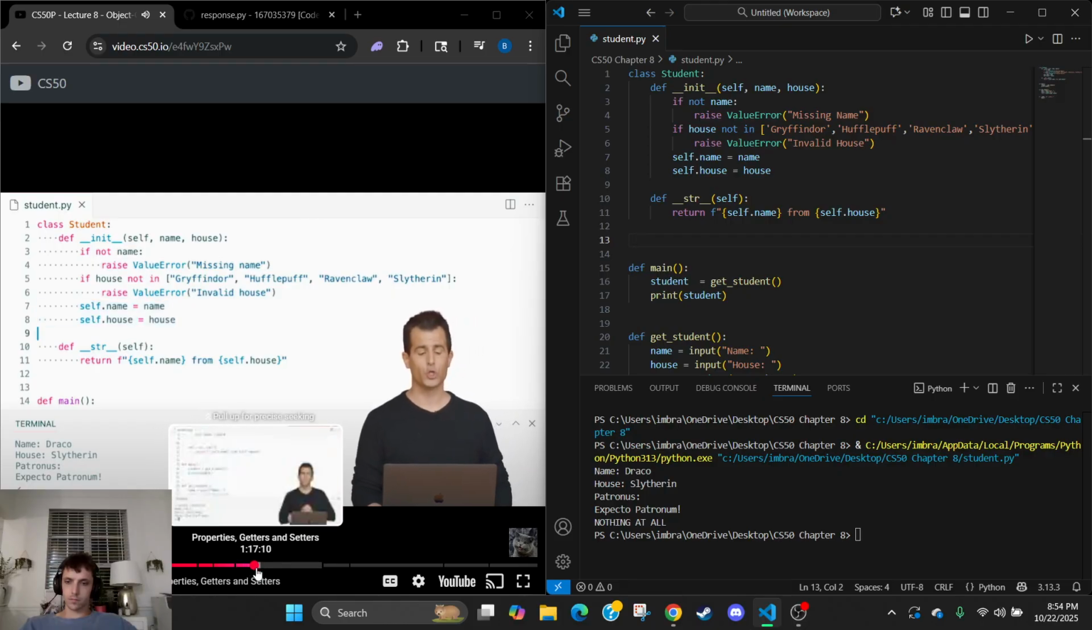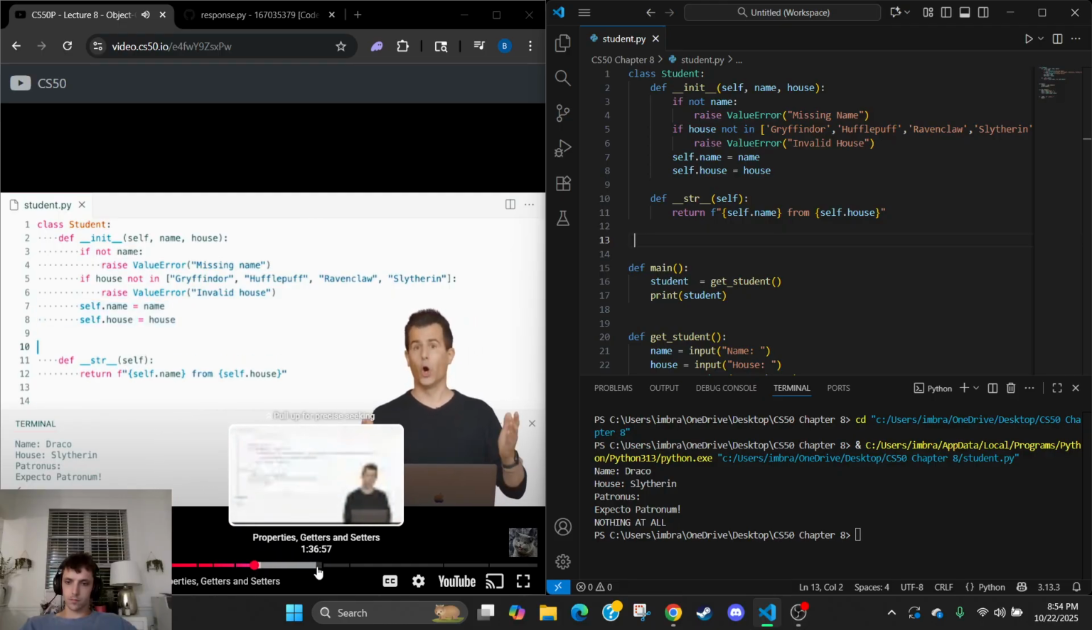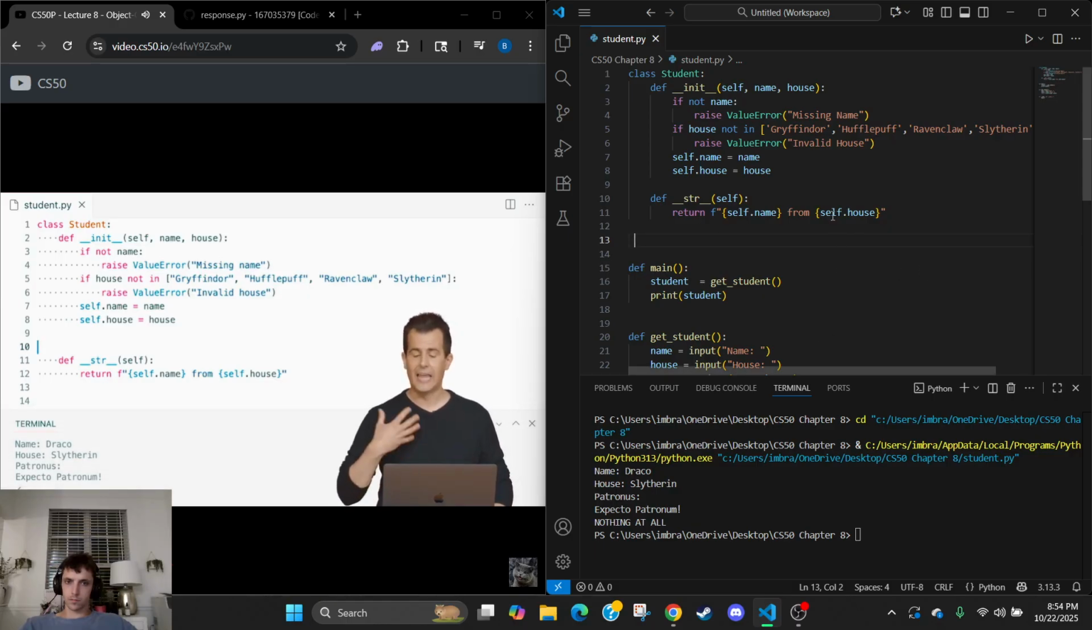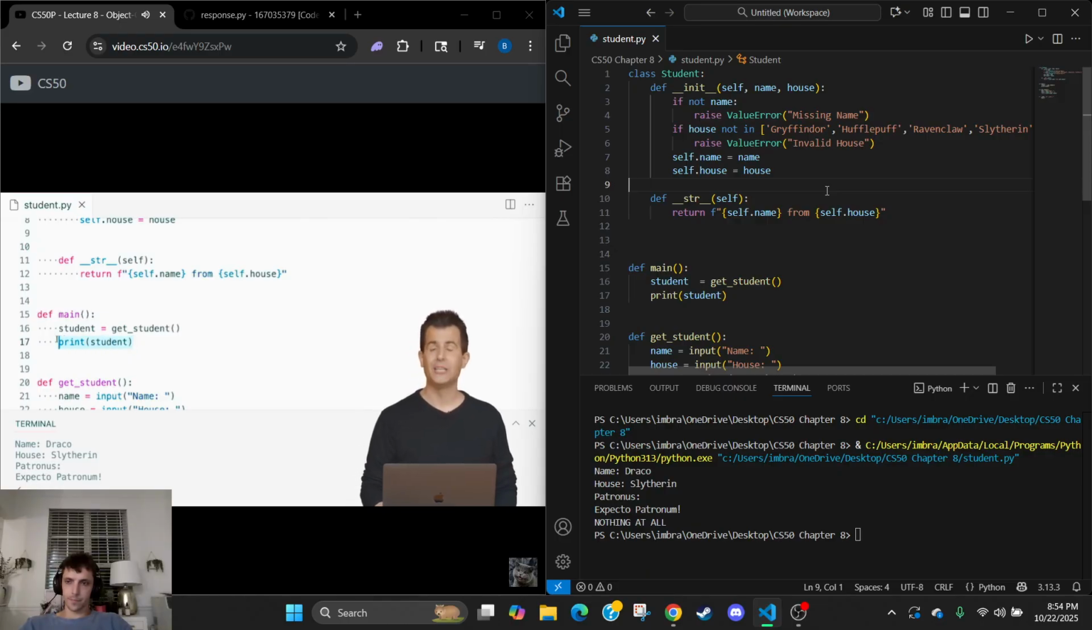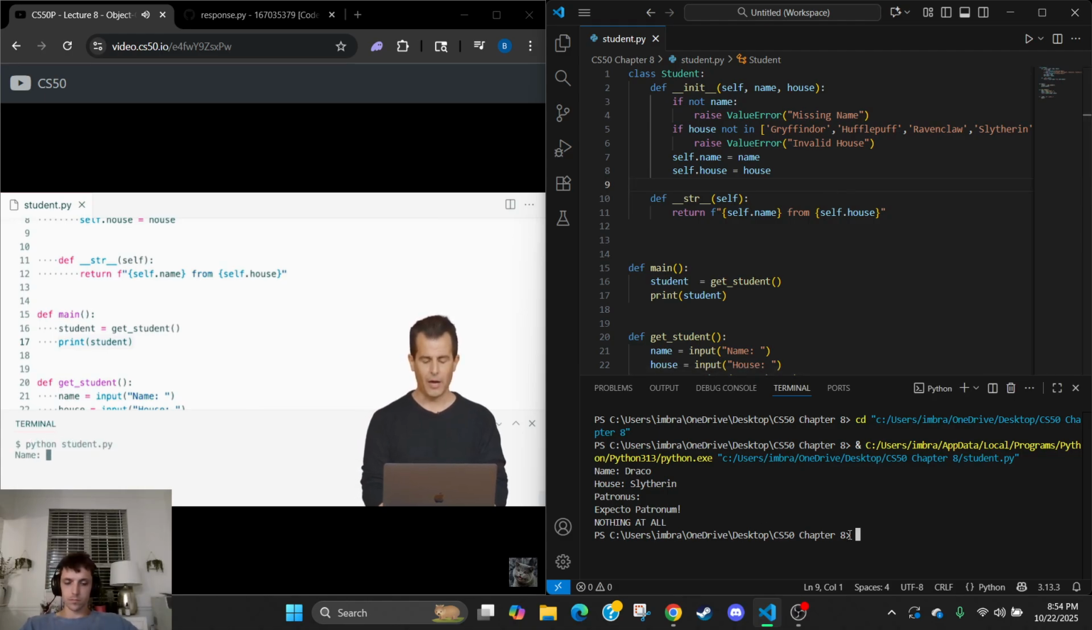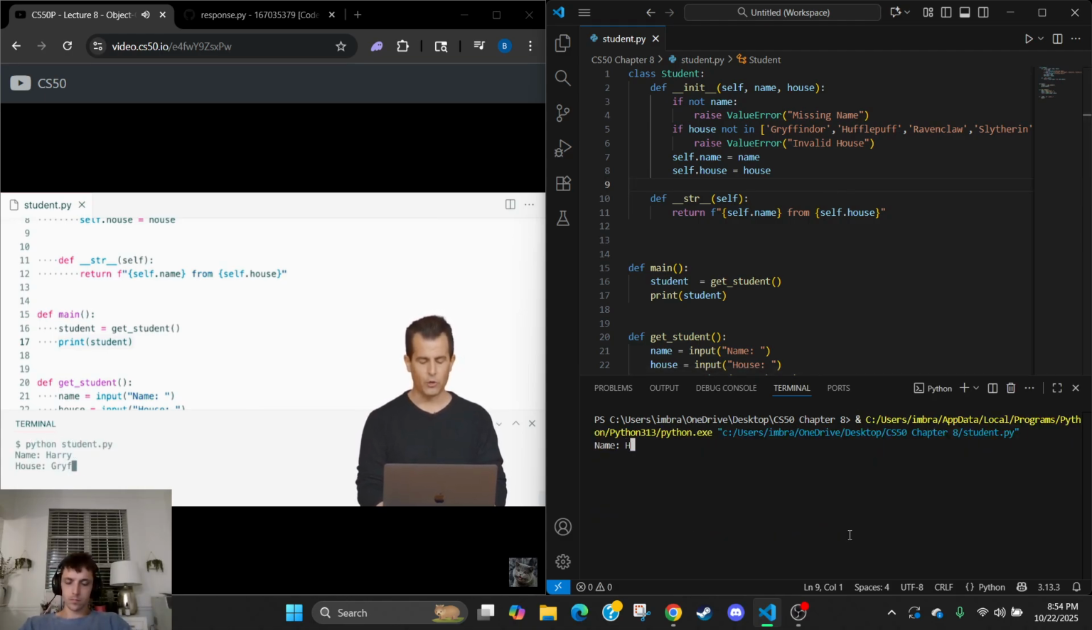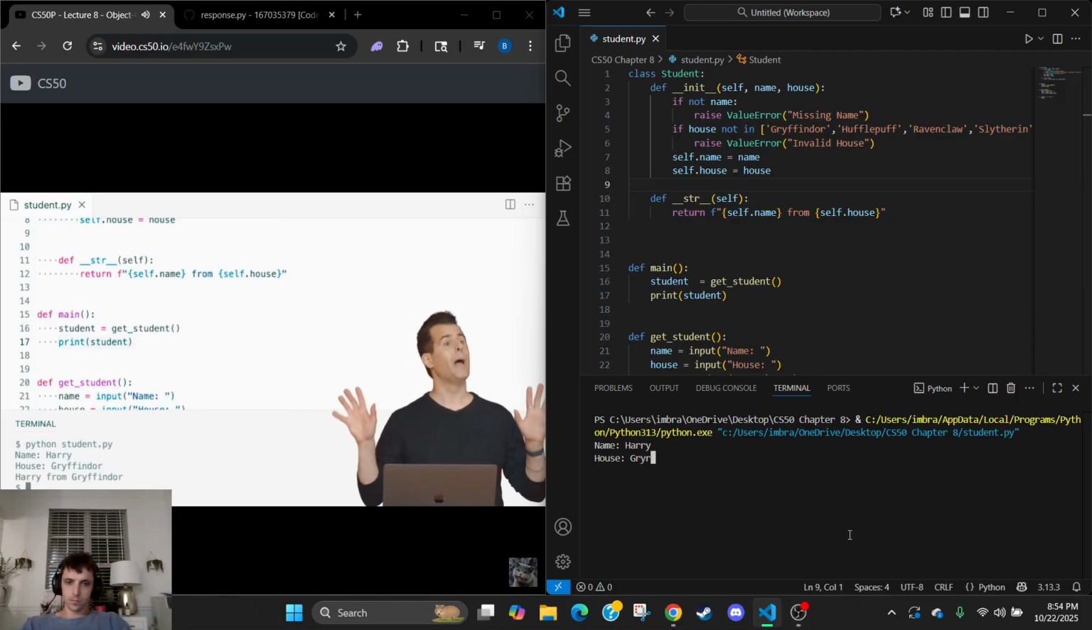We then still have our str method here, which takes one argument, by default self, and that's it. And that function is going to be called automatically anytime you want to convert a student object to a string, just like print might want to do here. So let me go ahead and just make sure I haven't broken anything. Let me run python of student.py. I'll type in Harry. I'll type in Gryffindor. Enter. OK, we're back in business.